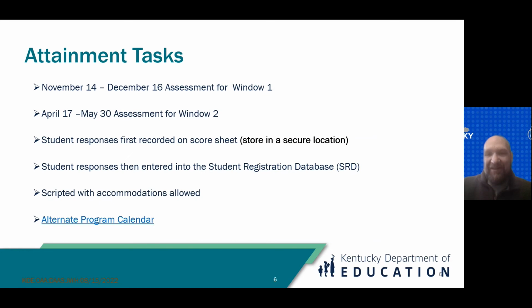Now, the attainment tasks are picture-based items. They're multiple choice assessments, and they're fully scripted and read by the test administrator. There are two test windows for the Alternate Kentucky Summative Assessment Attainment Task Administration. Window 1 is November 14th through December 16th, 2022, and window 2 is April 17th through May 30th, 2023.